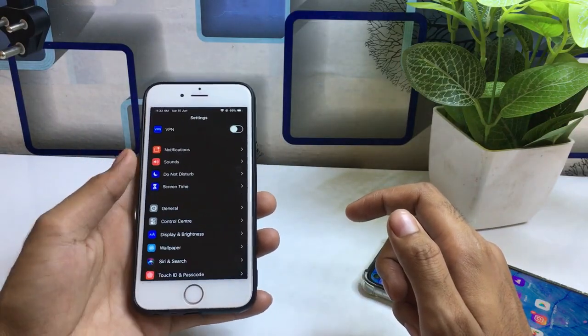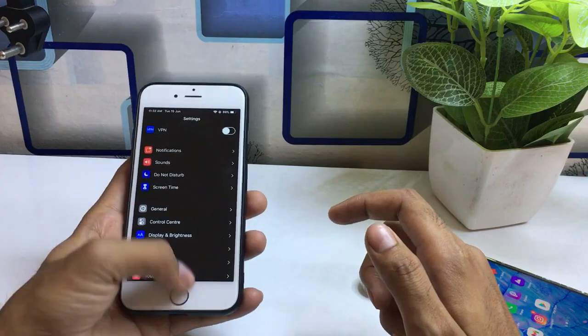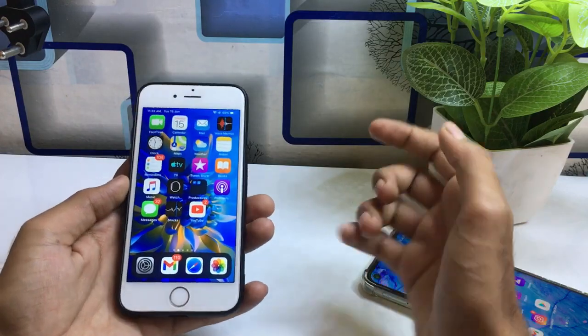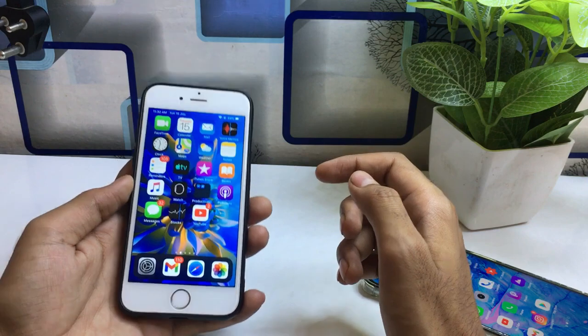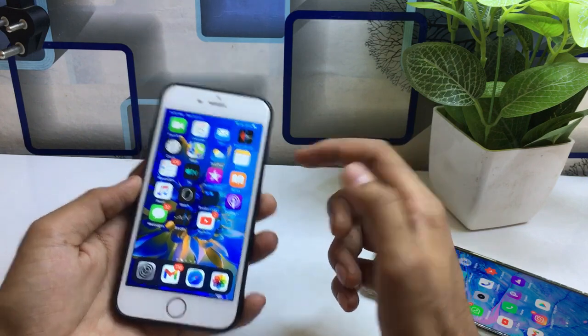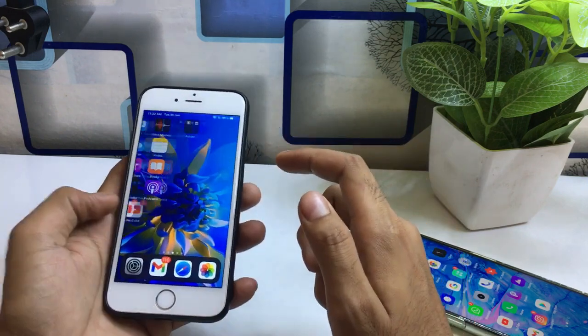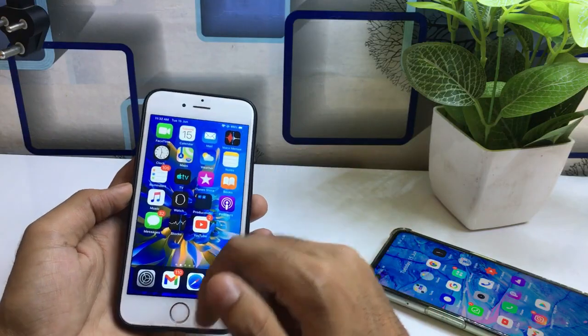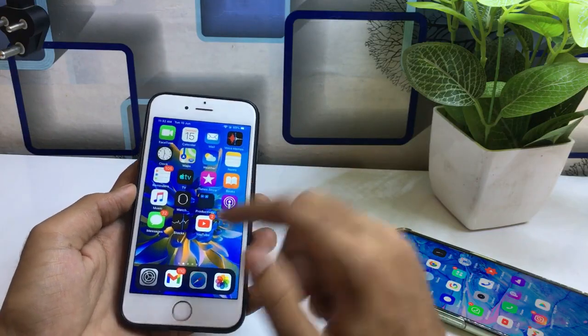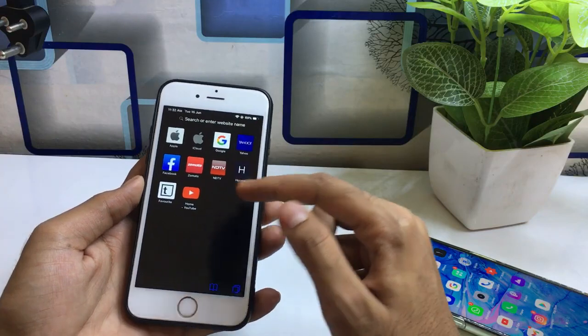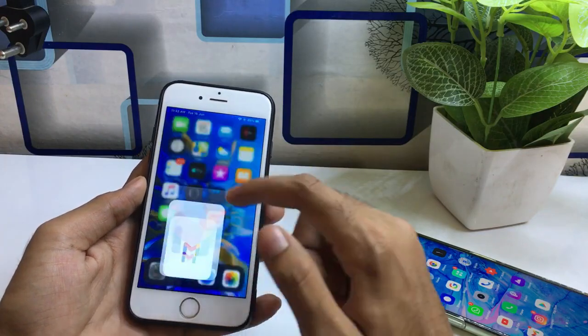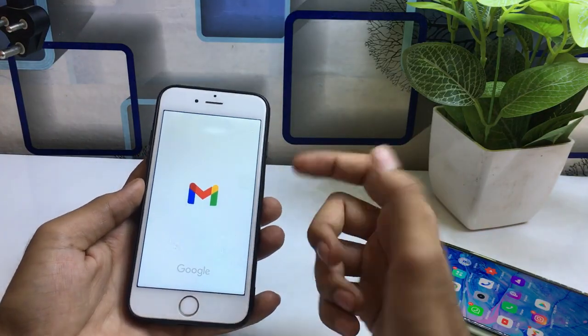So how you can get these types of customization and official dark mode on any iPhone, from iPhone 5s to iPhone X. I mean iOS 11, 12, 13 and also 14. I will show you a preview of what I'm trying to say. For example, I will open the Safari browser. You can see it also changes into dark mode. And if I open this email, it also changes into dark mode.